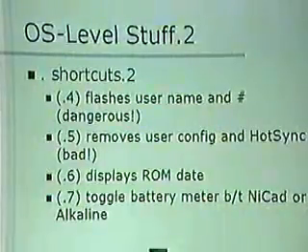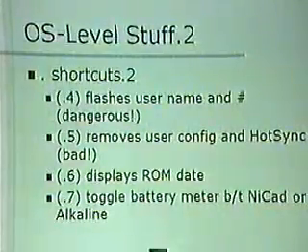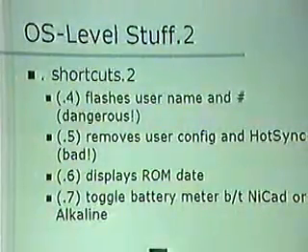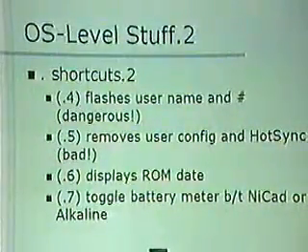.6 displays your ROM date. Very, very cool. Go into Best Buy sometimes and run a few .6 shortcuts on their things. You'll find out how old their inventory is.